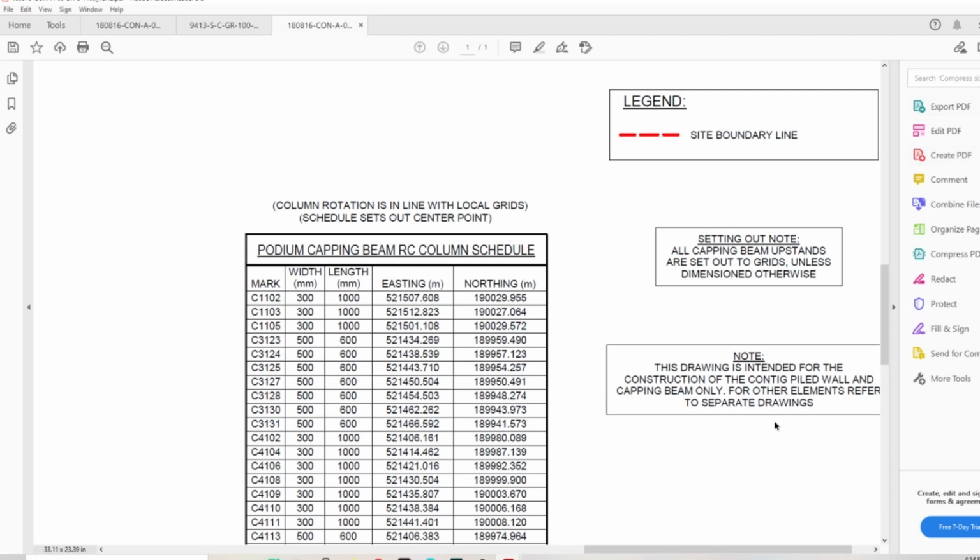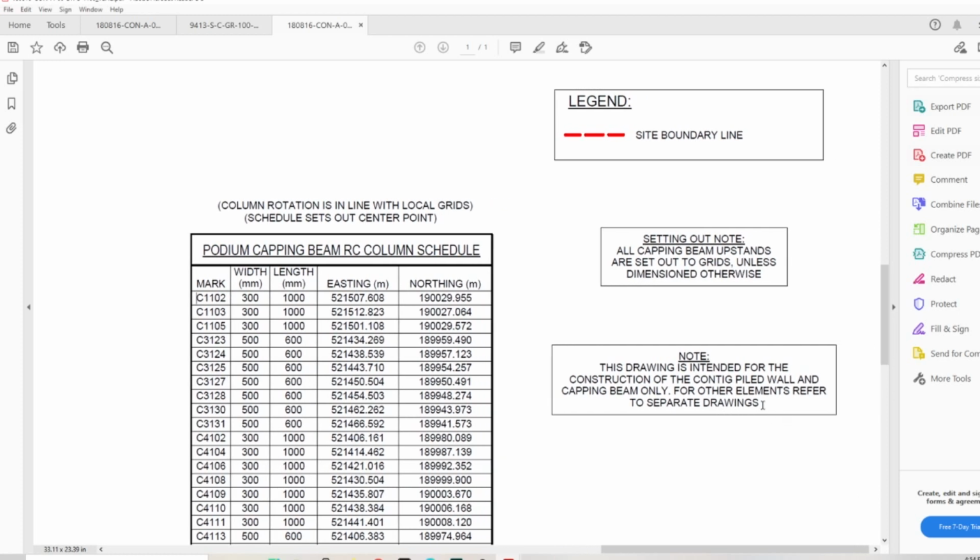Okay, this drawing is intended for the construction of contiguous piled wall and capping beam only. For other elements refer to separate drawings. So actually it says, you can see here, this is for the contiguous pile wall and capping beam only. So for other elements refer to separate drawings.